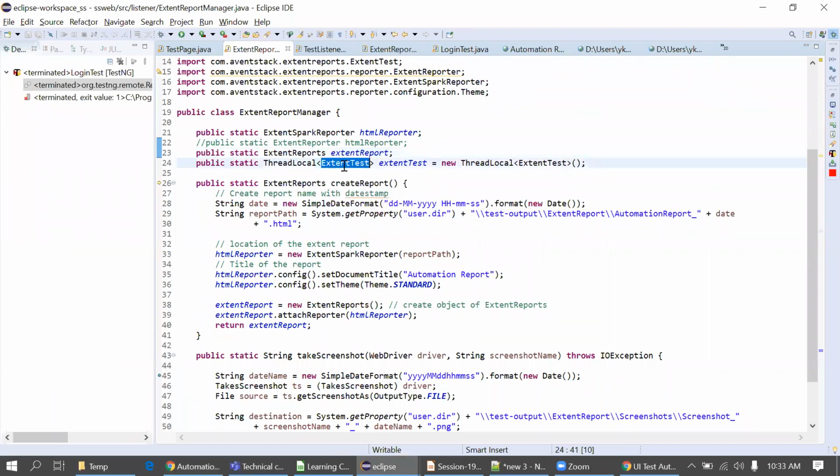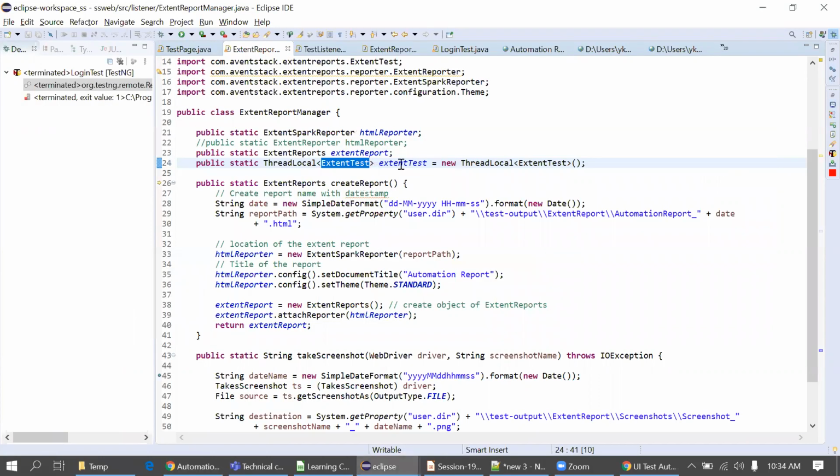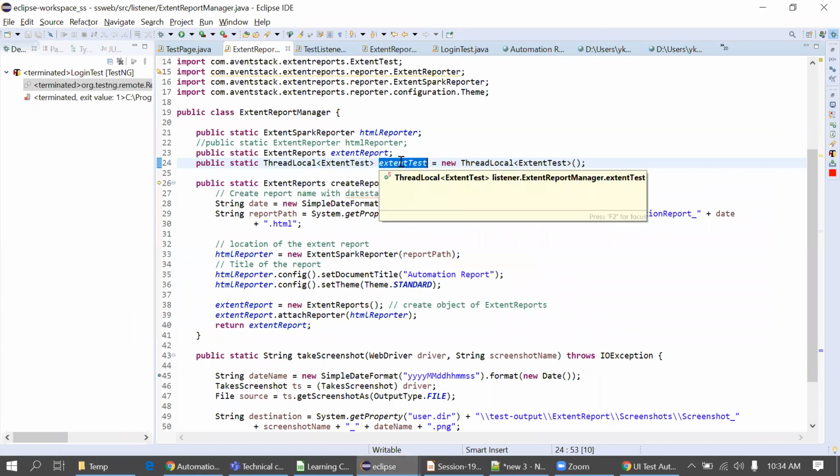And what is this ExtentTest? It will actually write the steps inside this test. Suppose this is the first test, so I have printed this valid test passed, this page loaded. These internal things will be handled by ExtentTest. This is the high-level structure of the Extent Report.